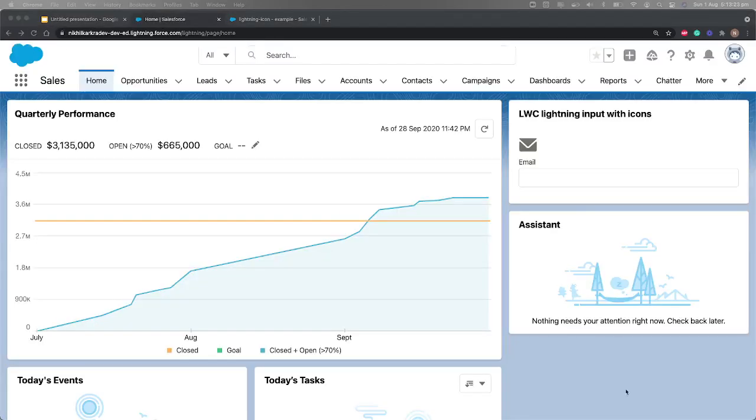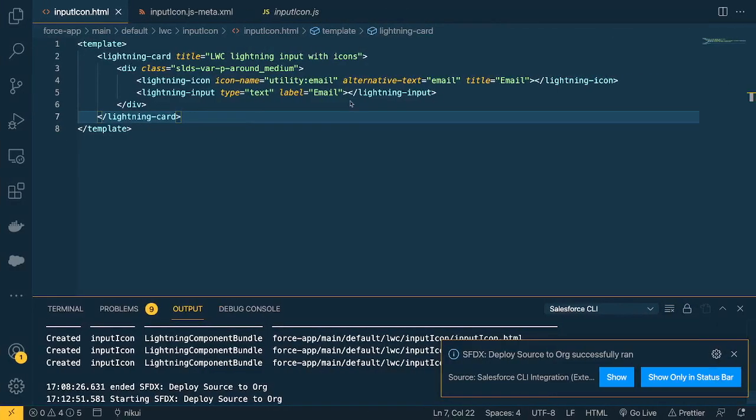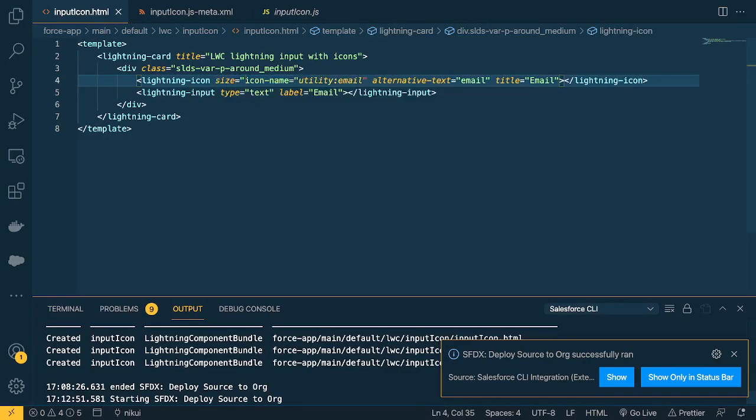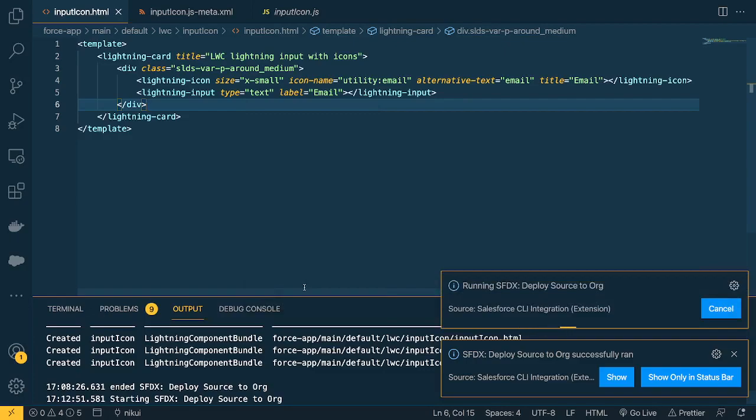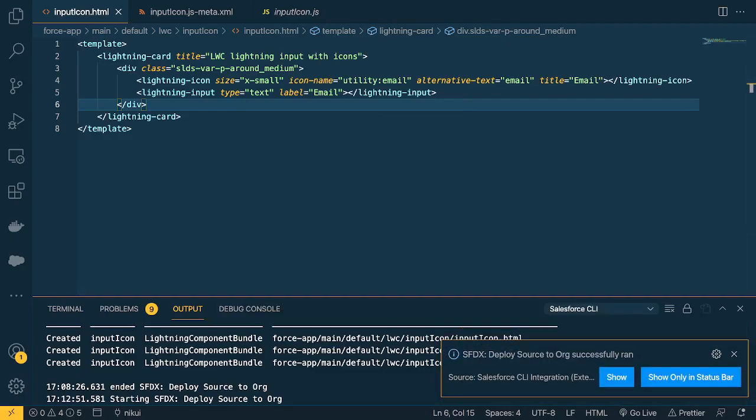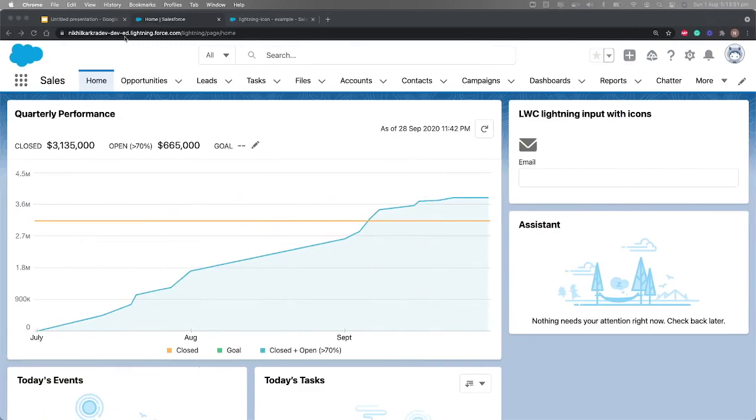And now you can see that our input field is there, our icon is there, and the icon is very big. So first let's reduce the icon size. There is a property on the lightning icon, so we'll say size equal to extra small and deploy this again. Let's go to Salesforce and refresh the page.